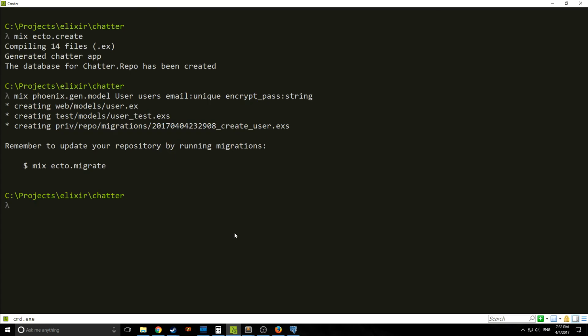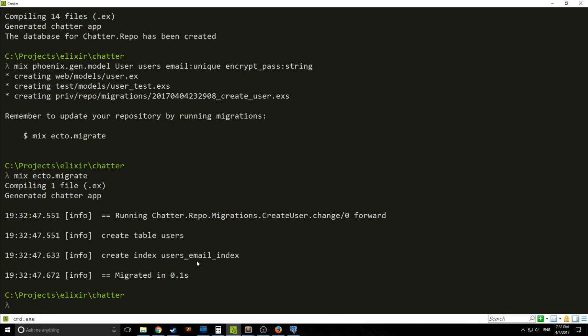So now after changing the model, we can run mix ecto.migrate, and this will migrate the change into our database. It will create our user table and create the index inside of that table.